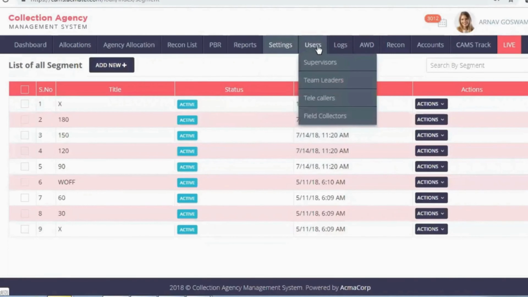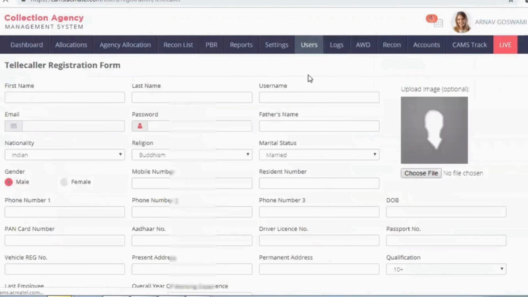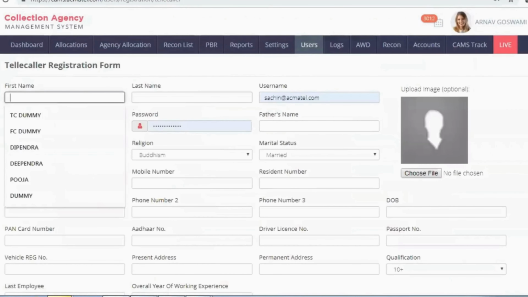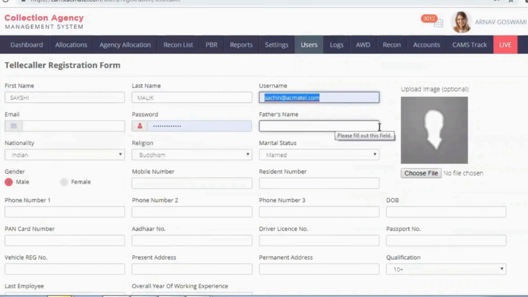After that, how to register users? So, we will take any user. Registration is the same for everyone, whether they are supervisors, team leaders, telecallers, field collectors. So, I will show you the registration of a telecaller. So, I've added any one telecaller. After adding new, I've given the telecaller's first name. Let's say there's a telecaller named Sakshi Malik. Then I've given her a username, the ID we want to give her. So I've given her one ID, 5001.